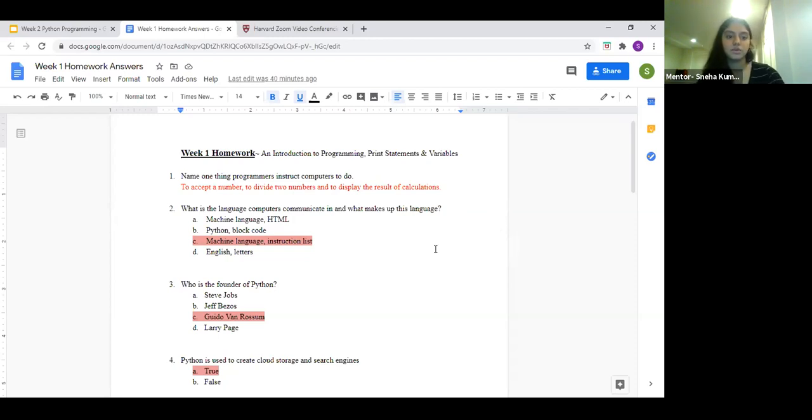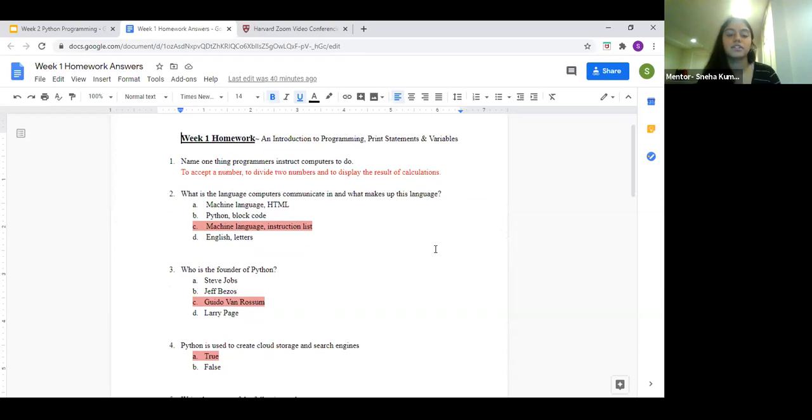Okay, so this is the week 1 homework. Number 1 was name one thing programmers instruct computers to do. There were a lot of answers you could put for this. I just put a few examples: to accept a number, to divide 2 numbers, and to display the result of calculations. There are also a lot of other acceptable answers, and if you have any specific questions about whether your answers were right, we can go over that.